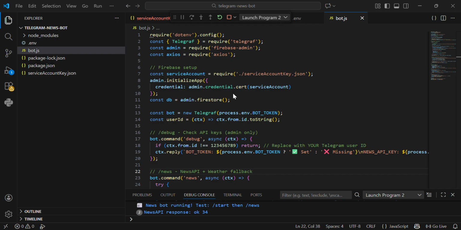Let's make sure you are ready. You will need Node.js. Any version works. Download it from nodejs.org. VS Code is the best code editor for this project.